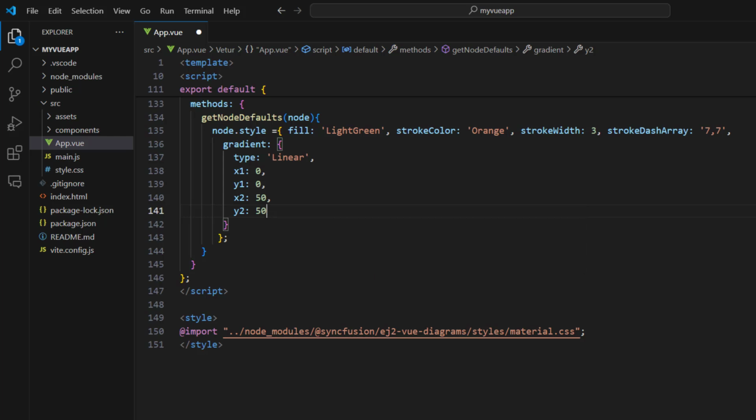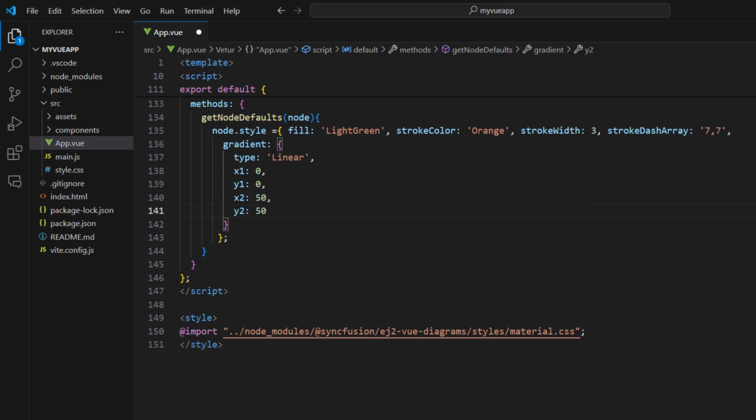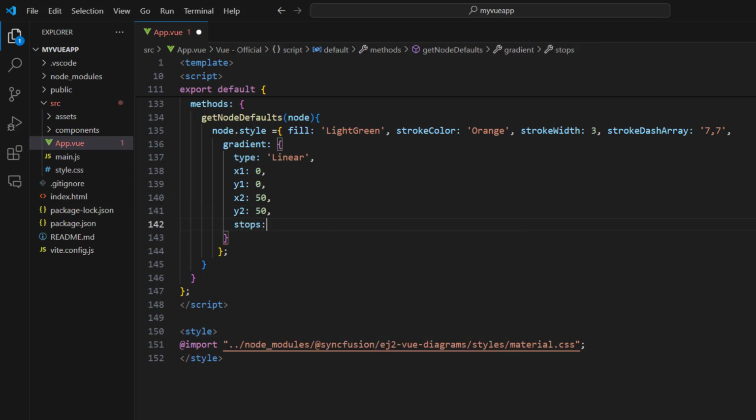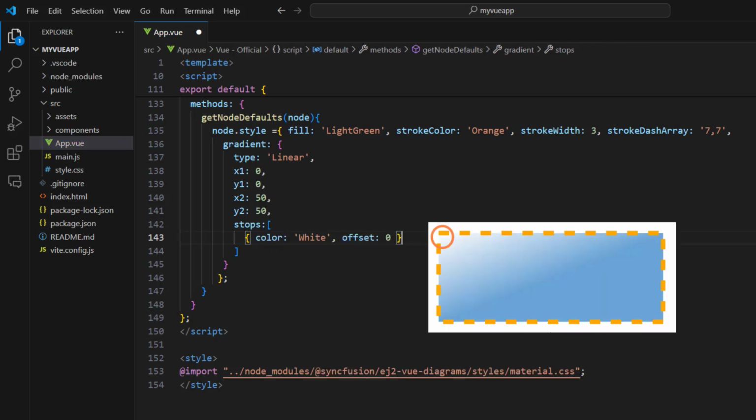Next, I need to define the gradient stops property to achieve a smooth color transition. This involves setting colors for the transition and specifying where each color starts and ends along the gradient line. I define the stops property and set an array of objects. Within it, I set the first gradient stop with the color white and an offset of 0, meaning it starts at the beginning of the gradient line at 0, 0 defined by x1 and y1 properties.